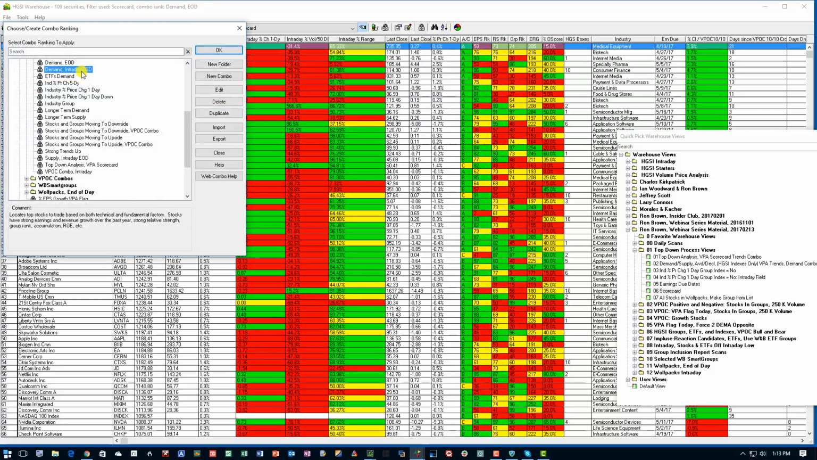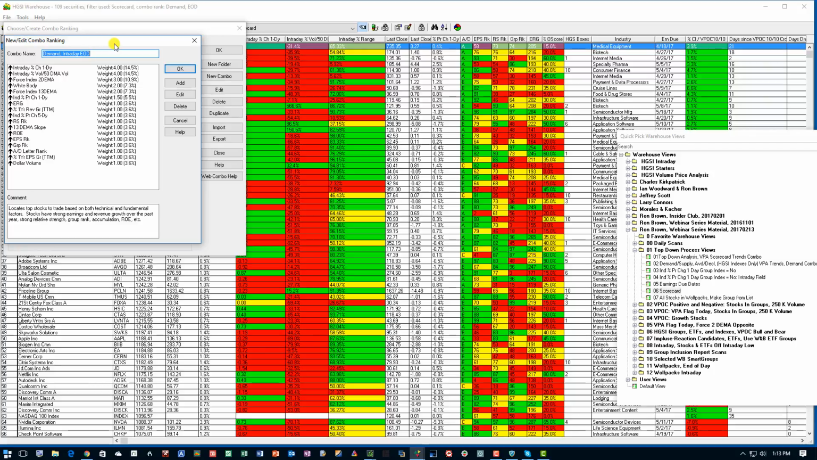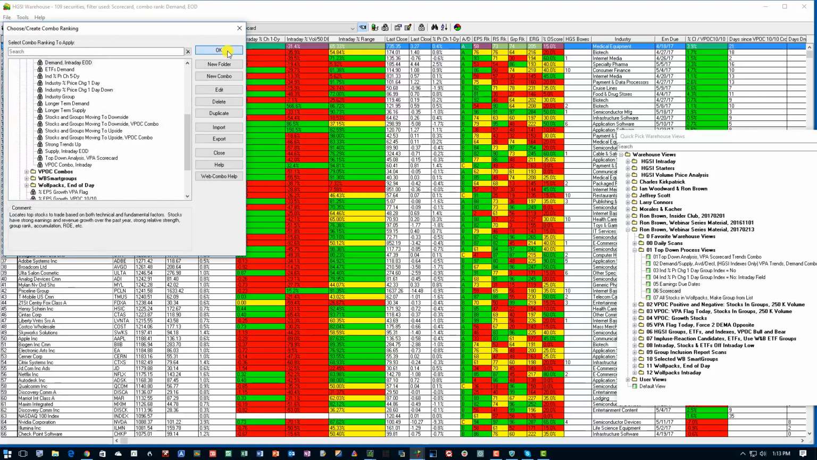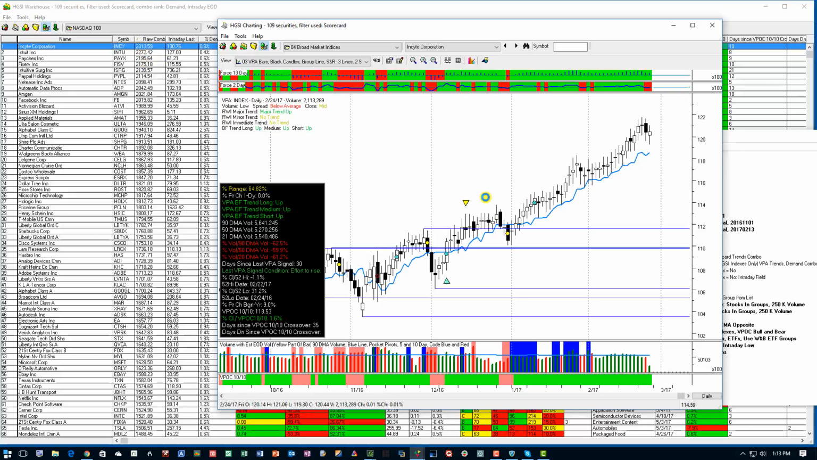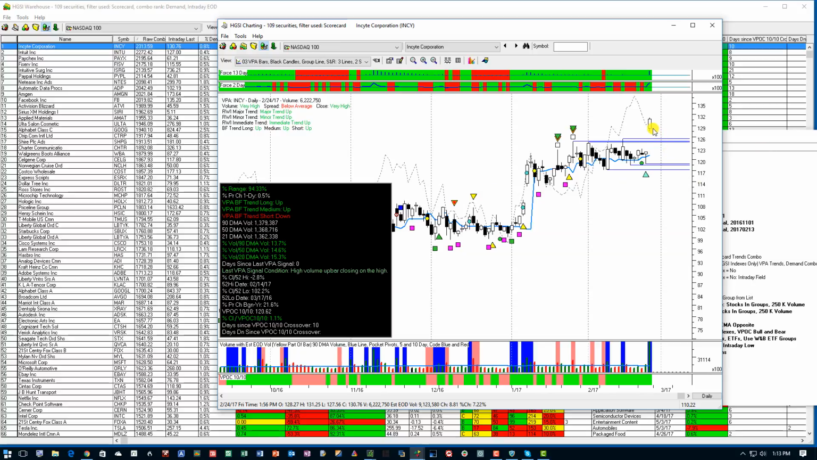Now, if I change to demand intraday, end of day, this is a little bit different. I've rearranged the fields. So let's put this on the scorecard, and you can see that there is a different stock at the top of the list now because it's taking the information from today into consideration. So if I bring this up, you can see that this stock, Insight Corporation, is clearly in demand.